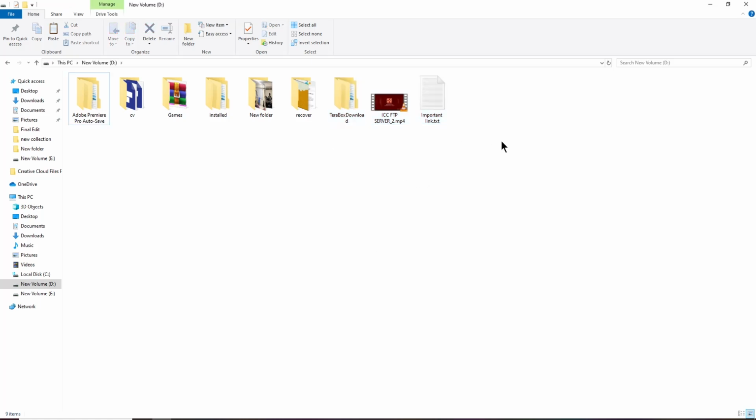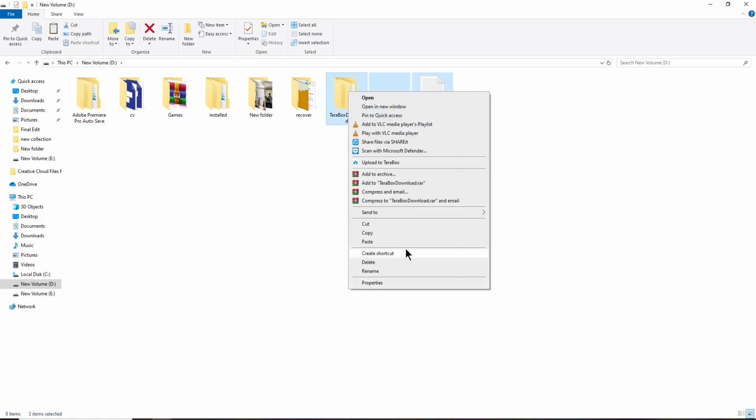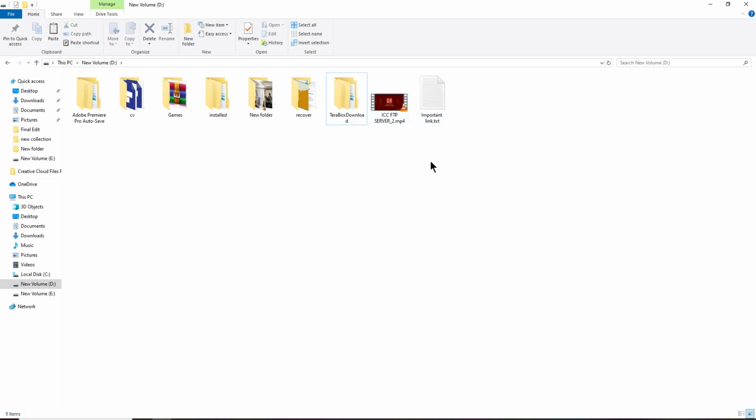And if you want to copy your video, then select your file. Simply right click on it and select copy. This also has a shortcut key. Simply select your file and press Ctrl+C. It will copy your file.